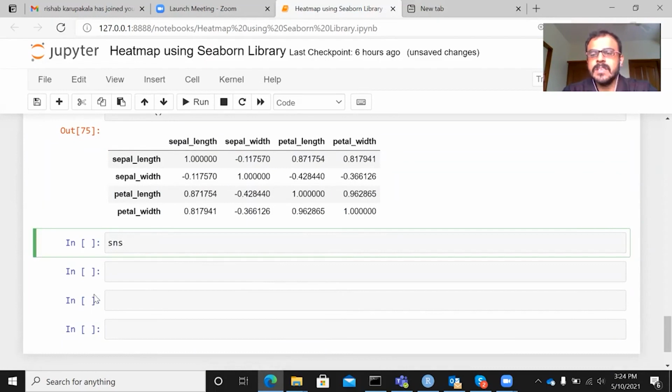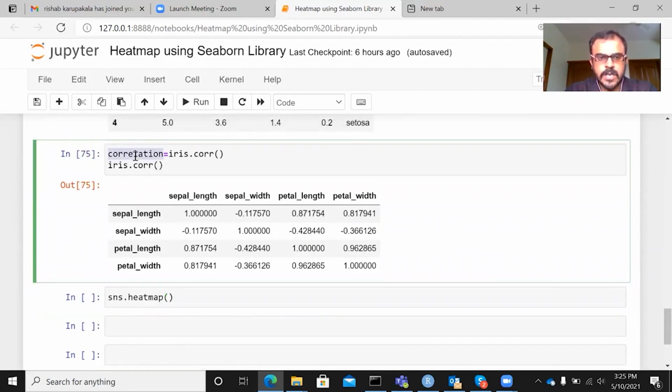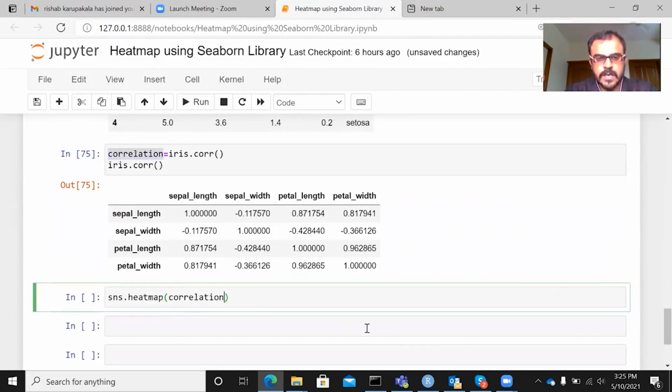The library name is Seaborn. The alias name for Seaborn is sns. You can just call the heatmap function, right? We have to specify 3 different arguments in the heat map. The first argument is the object which contains the correlation values. As you can see here in line number 75, I have created an object correlation which contains all the correlation values. I need to pass this inside the heat map function.